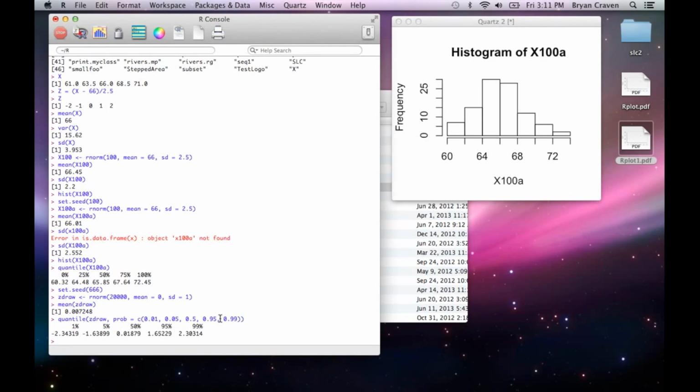And so you can compare this draw with the theoretical values for our requested percentiles, which should be respectively negative 2.326, negative 1.645, 0, 1.645, and 2.326. And then we can do a density plot of the large draw too.